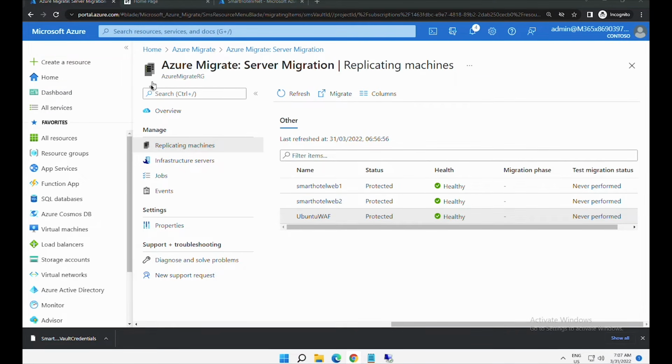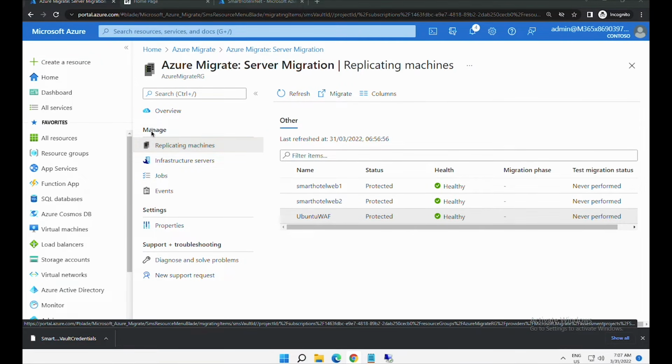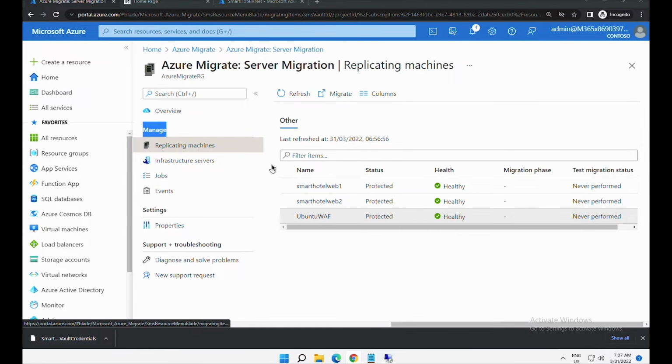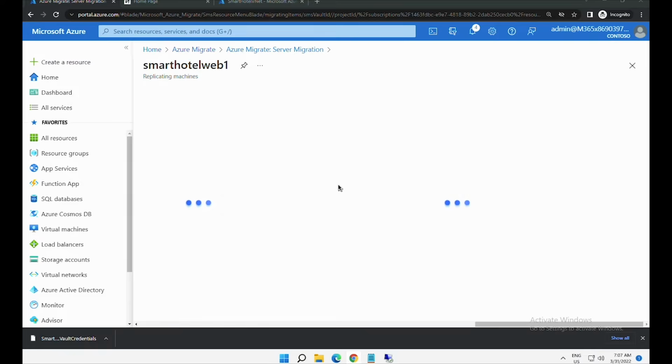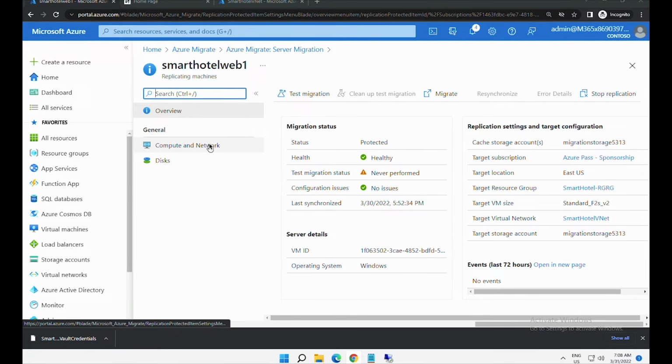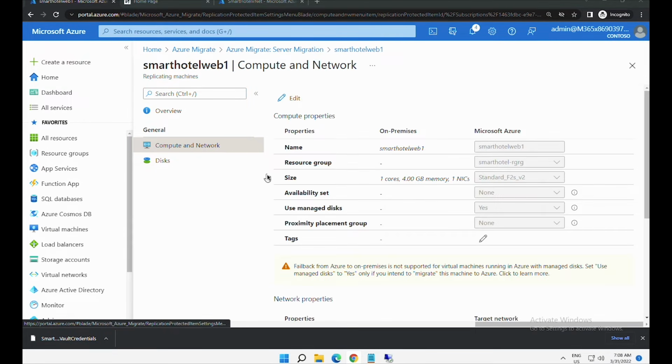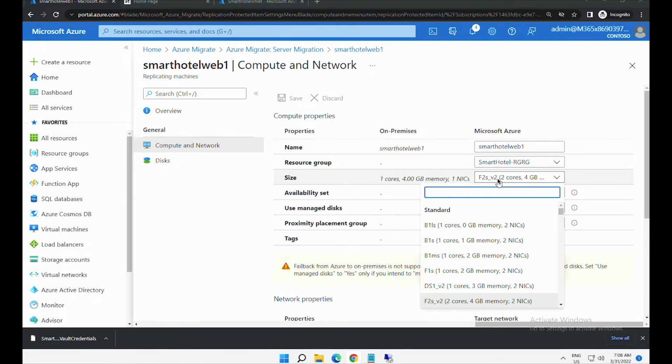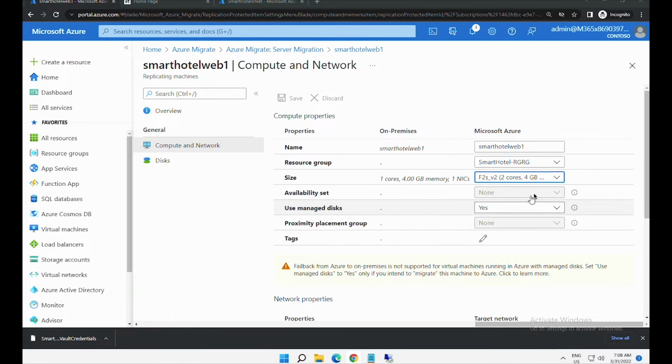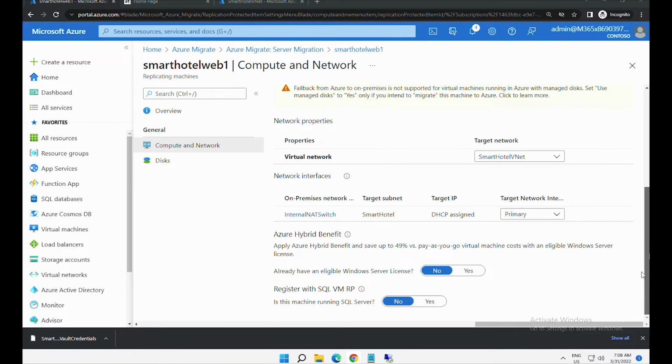Within this Azure Migrate server migration itself, on the left hand side, make sure that you are inside the manage, replicating machines. Select each virtual machine. Within that, you can click on compute and network. This is where you would be able to modify any of these compute properties. So click edit. If you would like to change the size of the virtual machine or the disk type, you can modify it here.